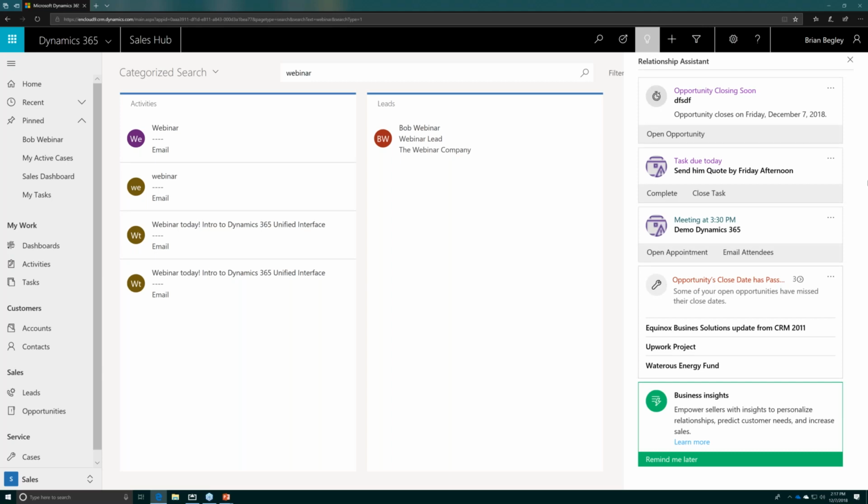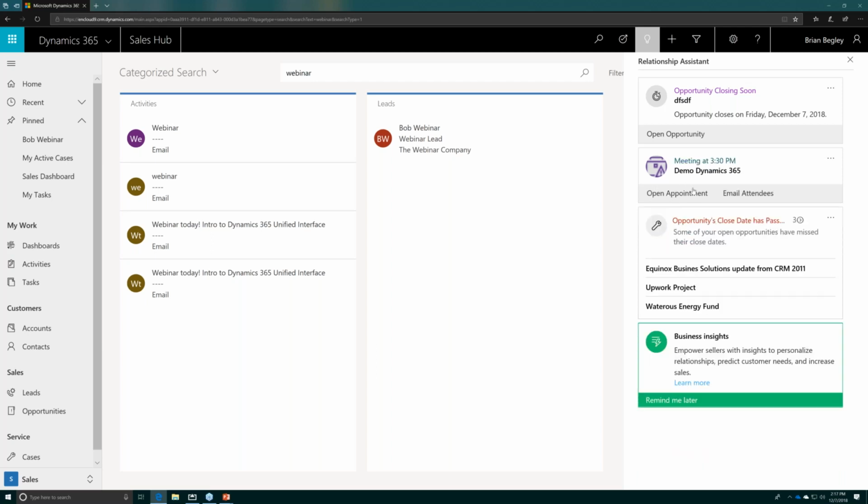Relationship Assistant is a really great new feature in Dynamics 365. When I click turn on the Relationship Assistant, it lets me know what's going on. It lets me know that I have an opportunity closing soon. I have a task that's due today. So I can go up to that task and mark it as complete because I've completed it already.